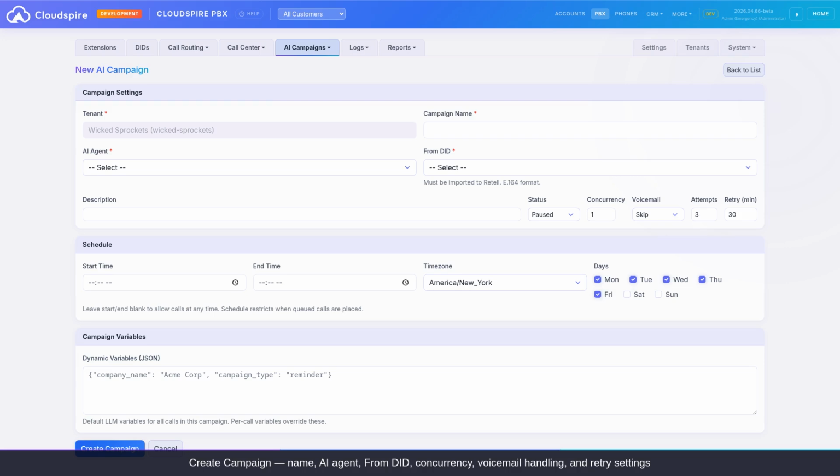Below those, you'll find description for an optional note, status, which defaults to paused so you can configure everything before activating, concurrency, which controls how many simultaneous calls the campaign can place, voicemail action, skip, leave a message or retry, max attempts per contact, and the retry delay in minutes between attempts. These settings let you control the pace and behavior of your outbound calling. When you're ready, set the status to active and save.